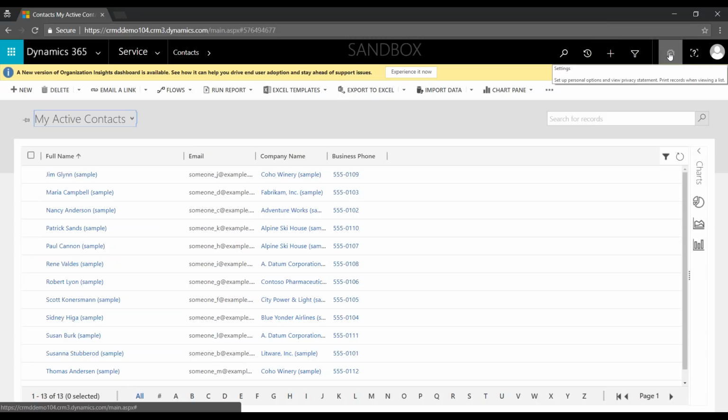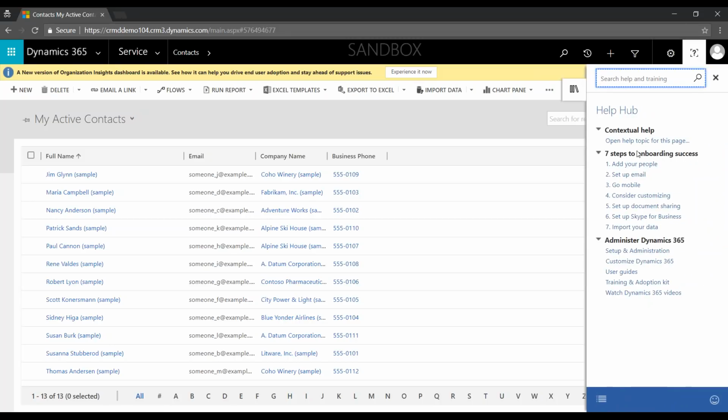Let me just come back to that in a moment. I just want to finish off with this row first. This button here is the help area. This can be extremely useful. This takes you into Microsoft's Help Hub, and basically you are then open into their help file system.